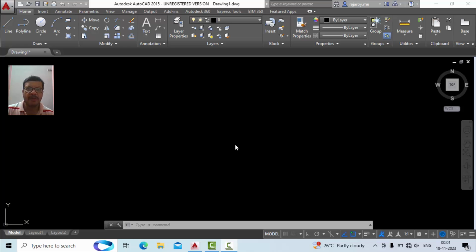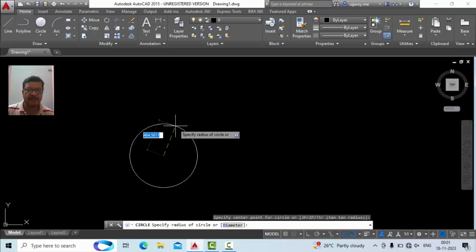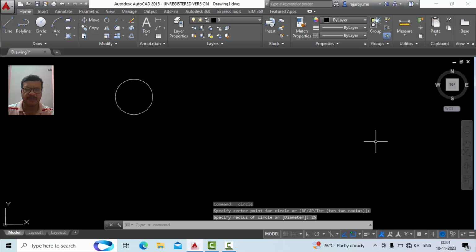Hello everyone, in this video I am going to discuss how to draw an involute using AutoCAD software. For this, the data required is the diameter of the circle, so here I am taking a circle of some 50 dia, that is 25 radius, and this is the circle.